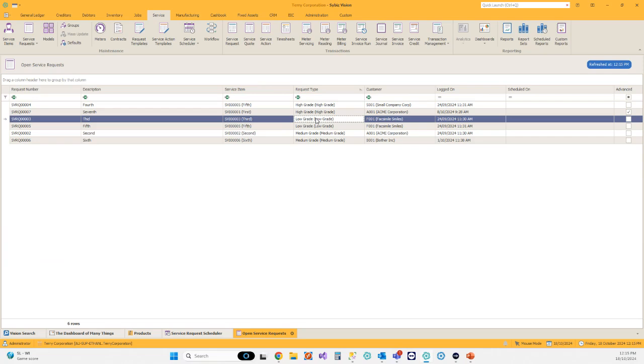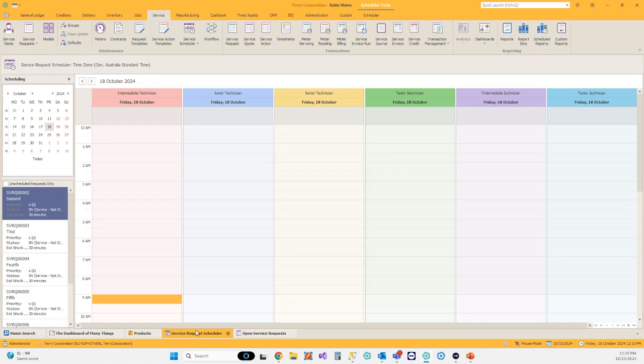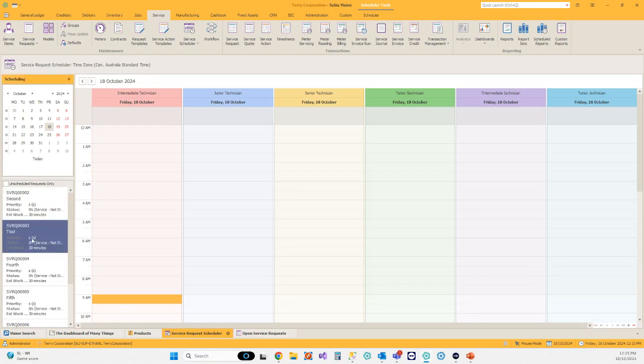Let's say I've got a scenario where I want to train my junior technicians on the simple stuff, then get them to move to the medium stuff, then get them to move to the high grade stuff. So right now, if I wanted to do that, well, I don't really have a lot of information here. There's only so much I can put in the scheduler. I've got all my staff here, and they're all called different things. My junior's there, and my other junior's there. So, it's a bit complicated.